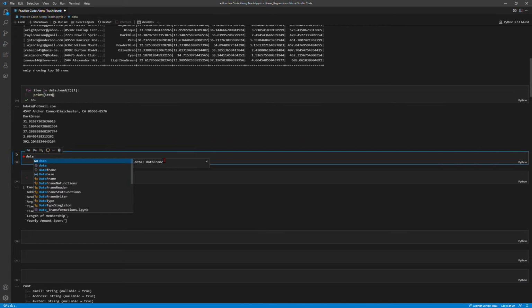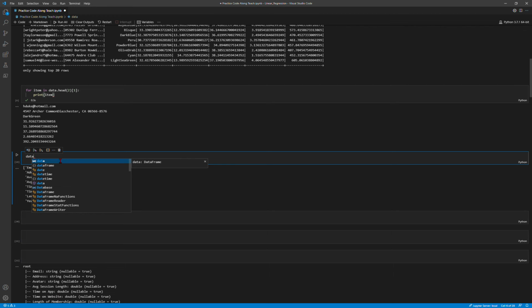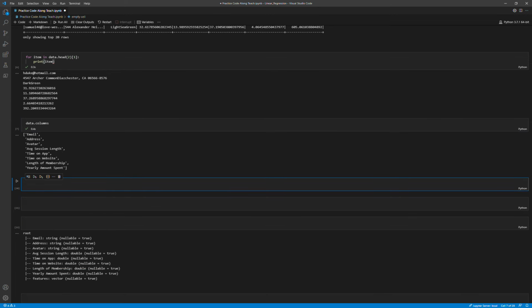Let me just look at the columns here. What columns does it have? I'm going to delete this. data.columns. Let's take a peek at the columns. It has email, address, avatar, and so on, which you already saw earlier. Now we need to create a vector of features. How do we do this? Let me show you.